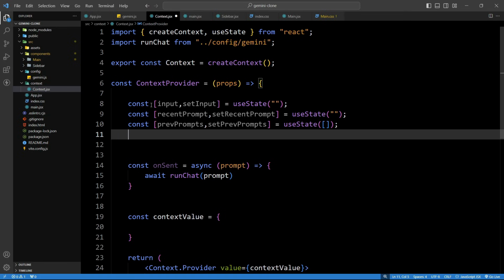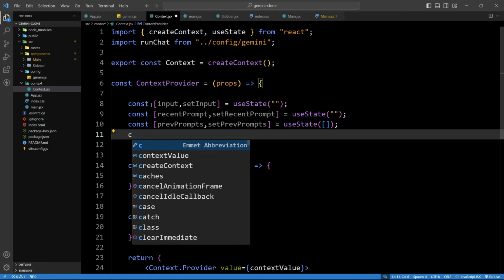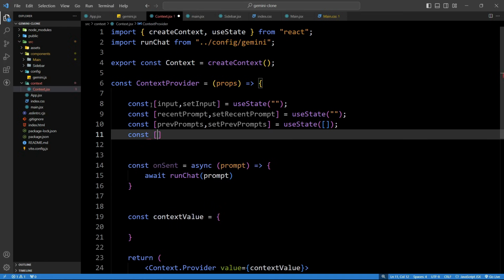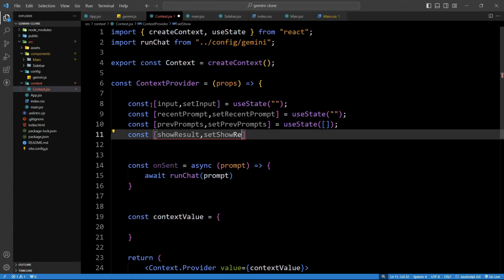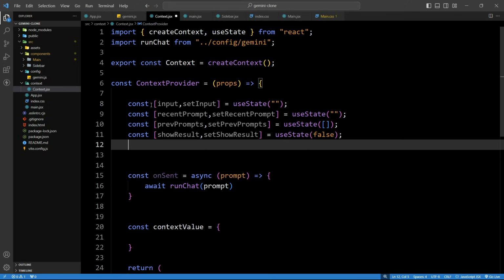After that we will create one more state variable, and the name will be showResult. So we will add const showResult, and the setter function name will be setShowResult equal to useState, and we will initialize it with boolean data that will be false.